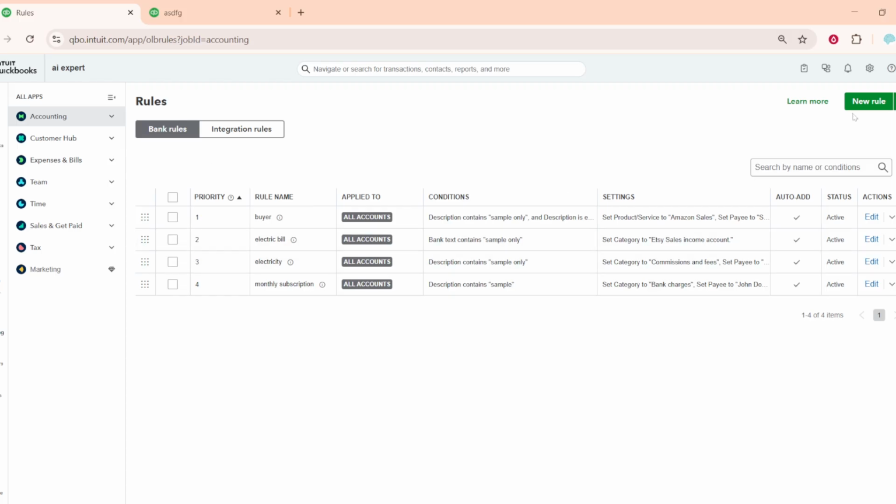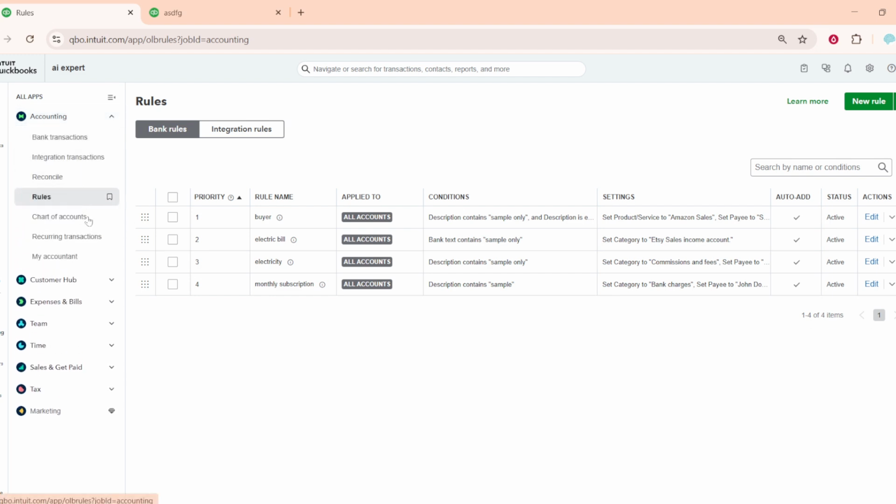Once you're in, look to the left side menu. Click Accounting, then choose Rules. This takes you to the central hub where all your bank rules live.